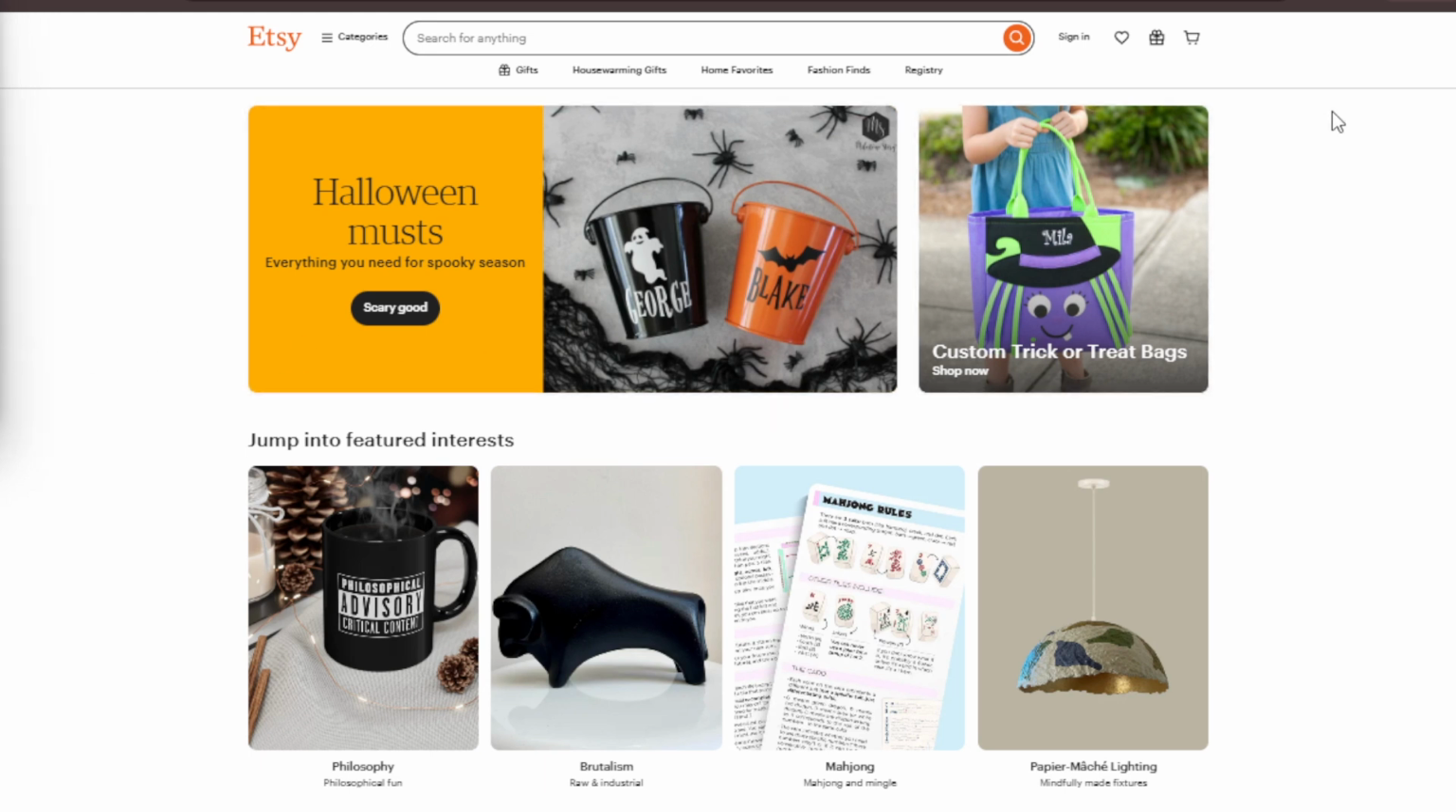Firstly, open your preferred web browser on your laptop and navigate to the website by typing etsy.com into the address bar. Press enter, and in a moment, you'll find yourself on the colorful, inviting homepage of Etsy. This is where your journey into the world of crafts and unique finds begins.